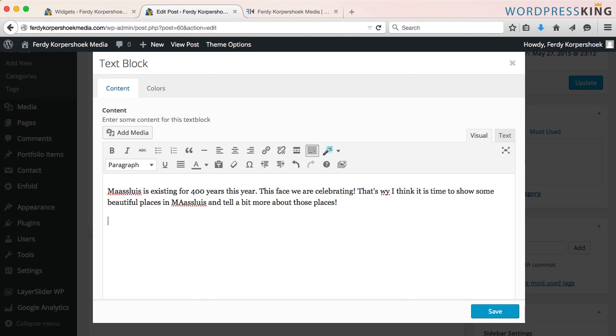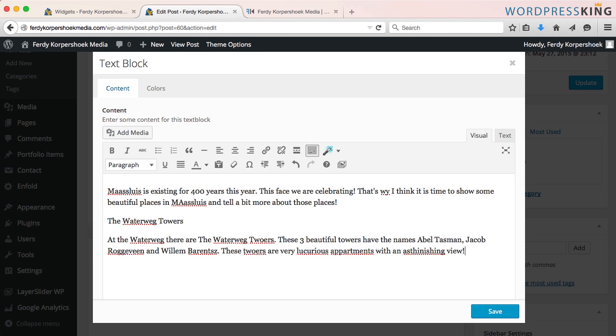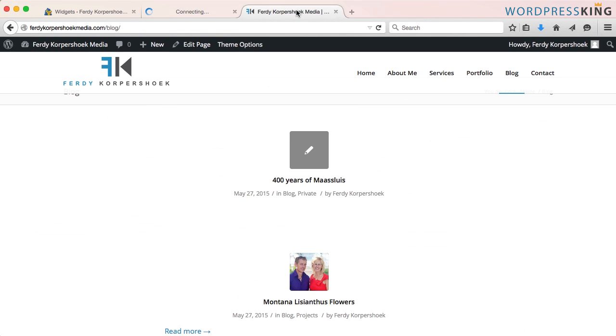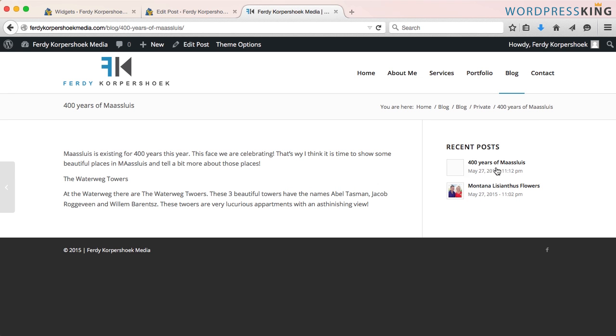Okay, what I am going to do, I'm going to make a header. So I have an alinea, I press enter, and here comes a new alinea. The water tower. I make a new alinea and start typing again. So what do we have here? I can save this, update it, and go to the page to see how it looks. We have it already here, no picture yet. We have our first alinea, second and third.